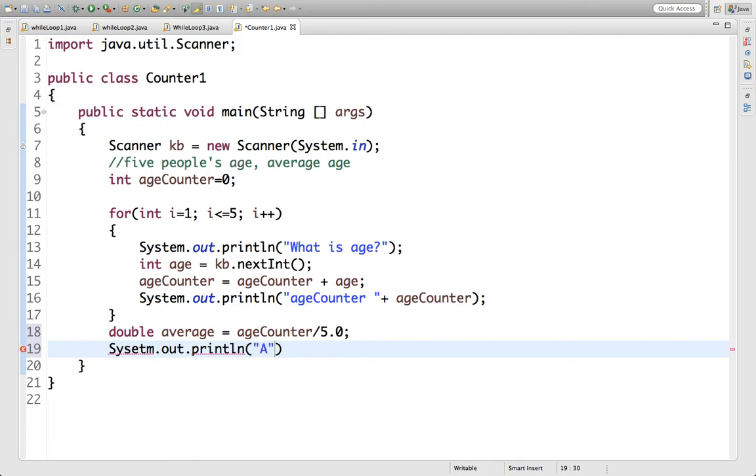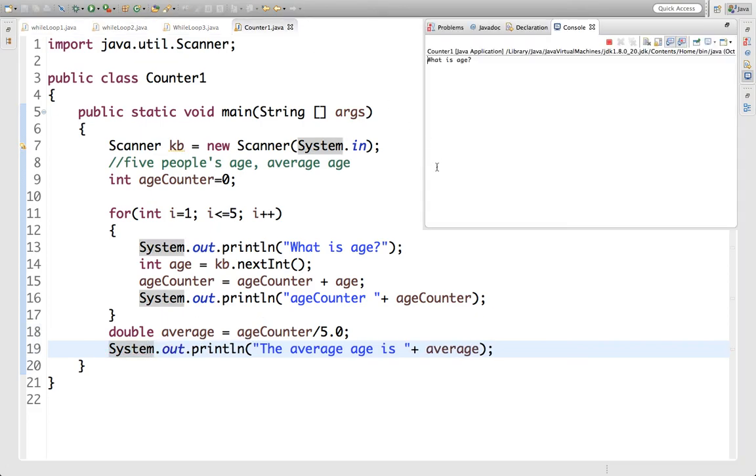System.out.println the average age is, and then we just put average here. Okay, so to run this real quick, what is the age? There's a 3-year-old, a 3-year-old, a 7-year-old, a 10-year-old, a 12-year-old. So if you add up all those ages right there, that gets you to 35. Divide that by 5. The average age is 7.0 in the room.